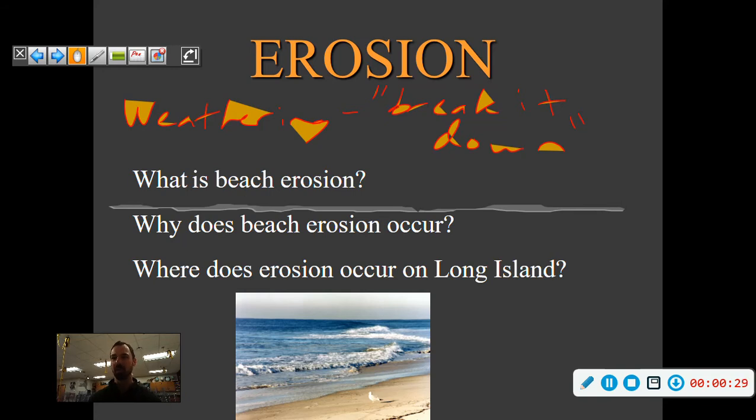We live on the shoreline here on Long Island, so we know all about beach erosion. A lot of people, though, think it's the breakdown of the beaches. Well, it is in a sense, but it's the movement of sediment that's causing the breakdown of beaches. So when I think erosion, I want you guys to think movement of sediment.